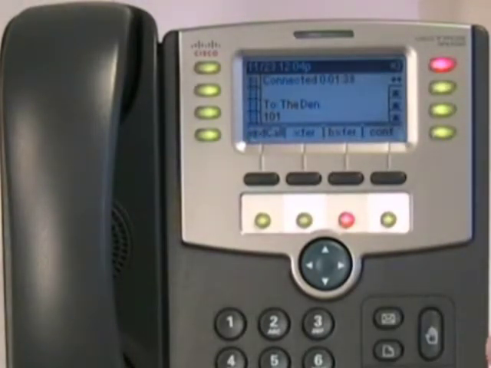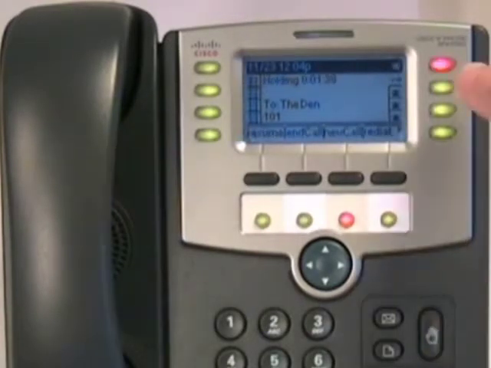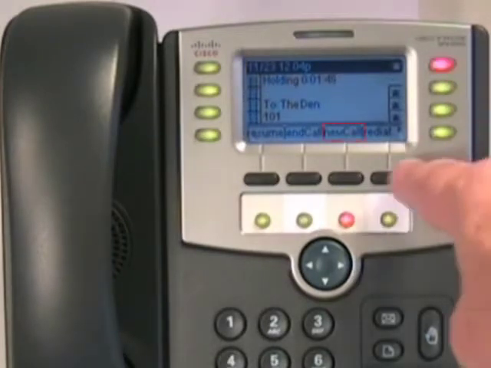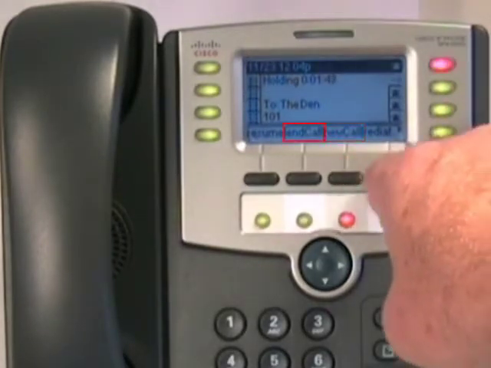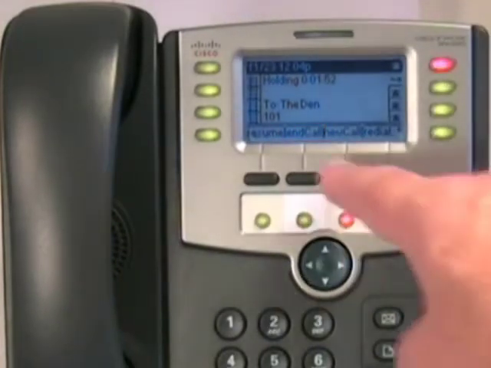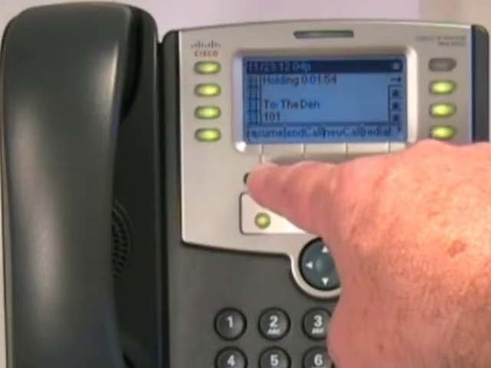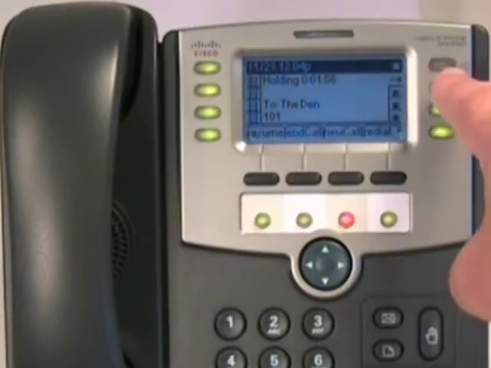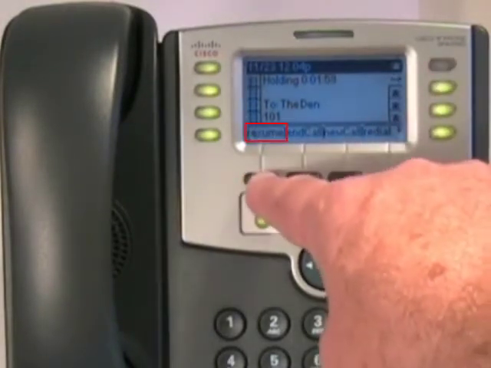Place the call into hold again, press the hold button here. The flashing line appearance shows here. At this stage, I can make a new call or I can end the call. To return to my call, either press the resume soft key or the flashing line appearance button.